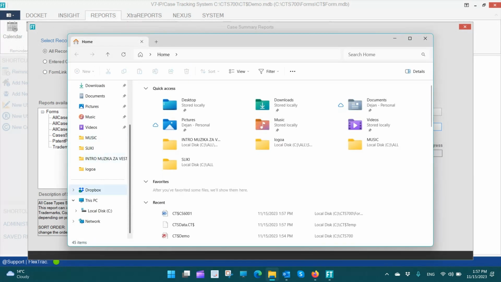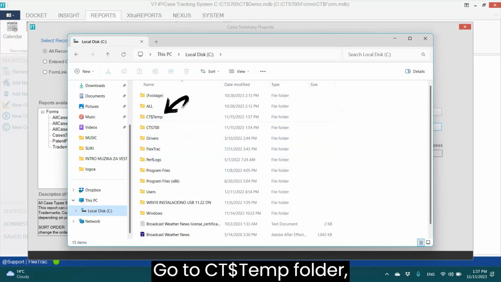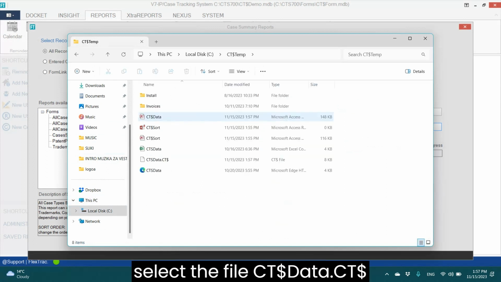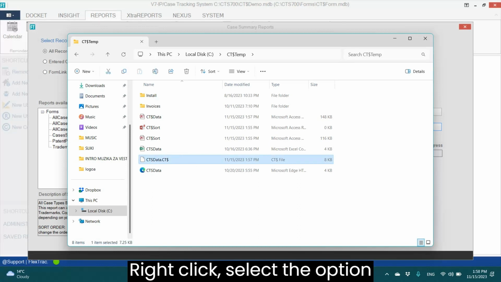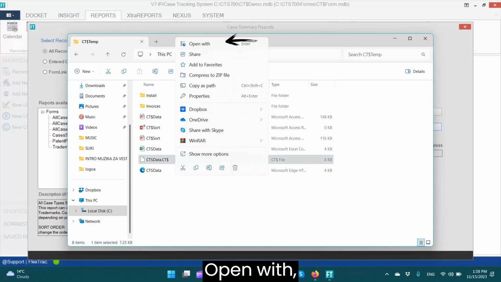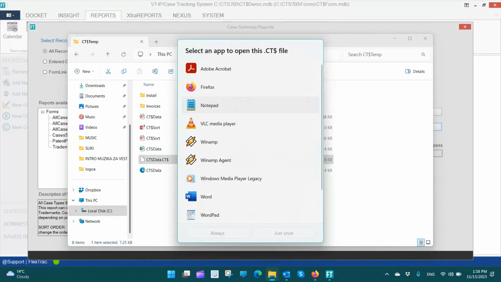To search and fix the symbol that causes the error, close the Word reports and then go to your C drive. Go to the $CT $temp folder. Select the file CTS data.ct$. Right-click, select the option Open with. Select Notepad.